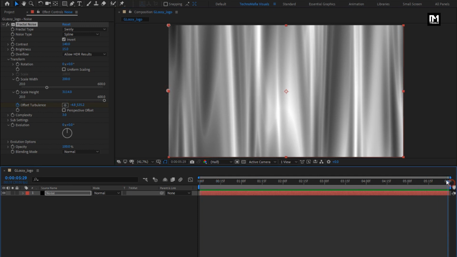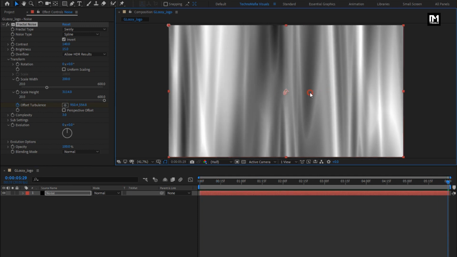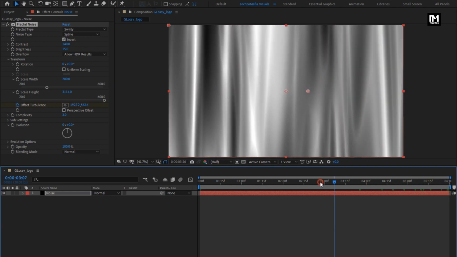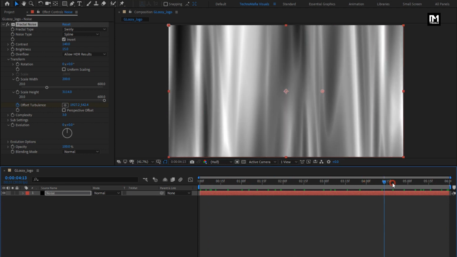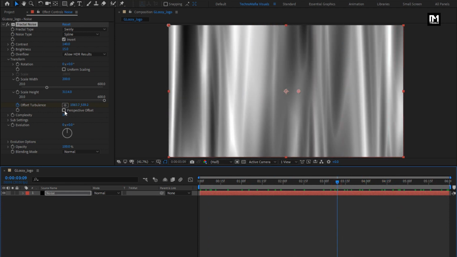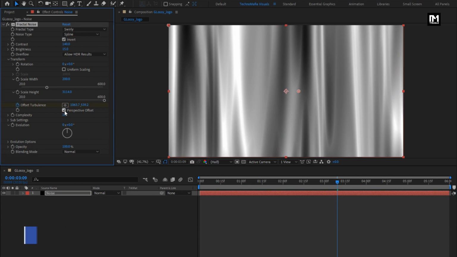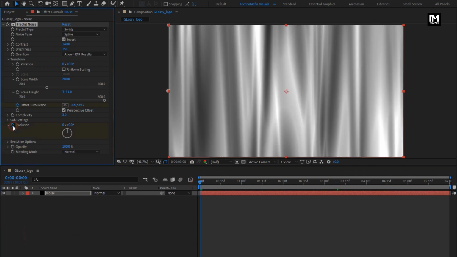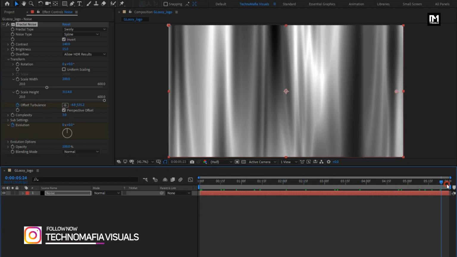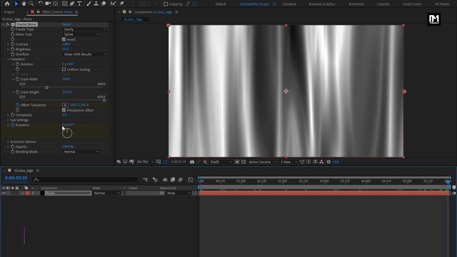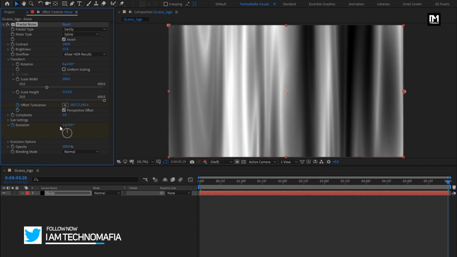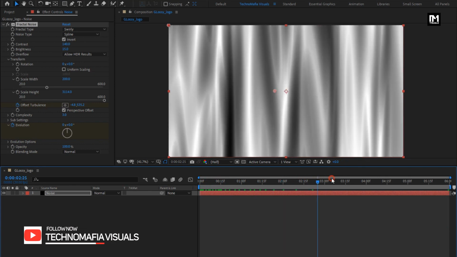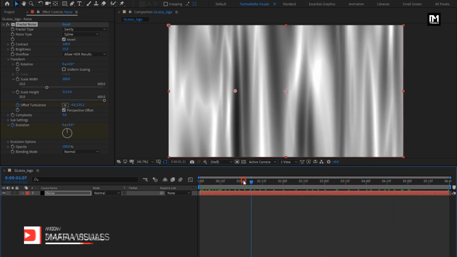At end of the timeline, change offset position as shown. You can see the preview. Select perspective offset. Perfect. Now at start of the timeline, create keyframe for evolution. At end of the timeline, change evolution to 1. Perfect.